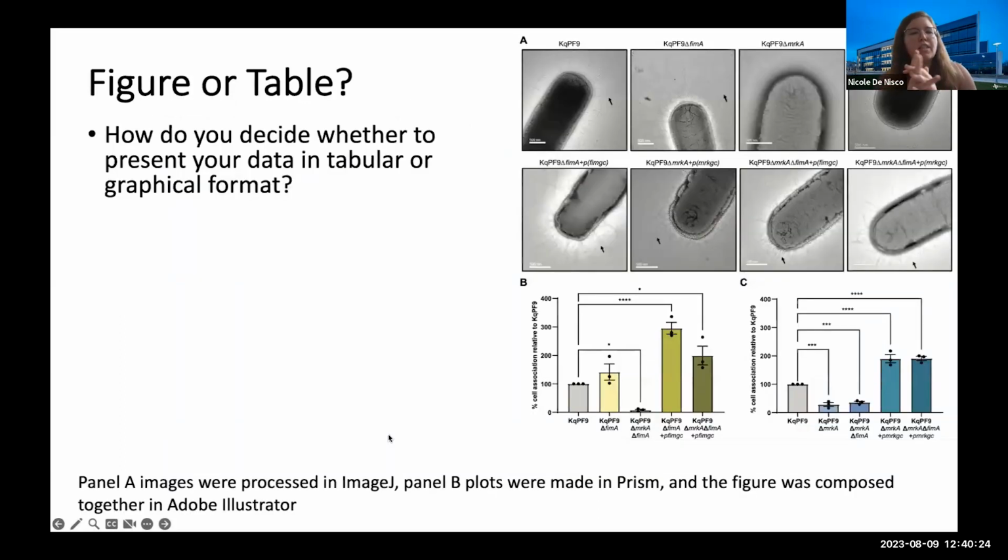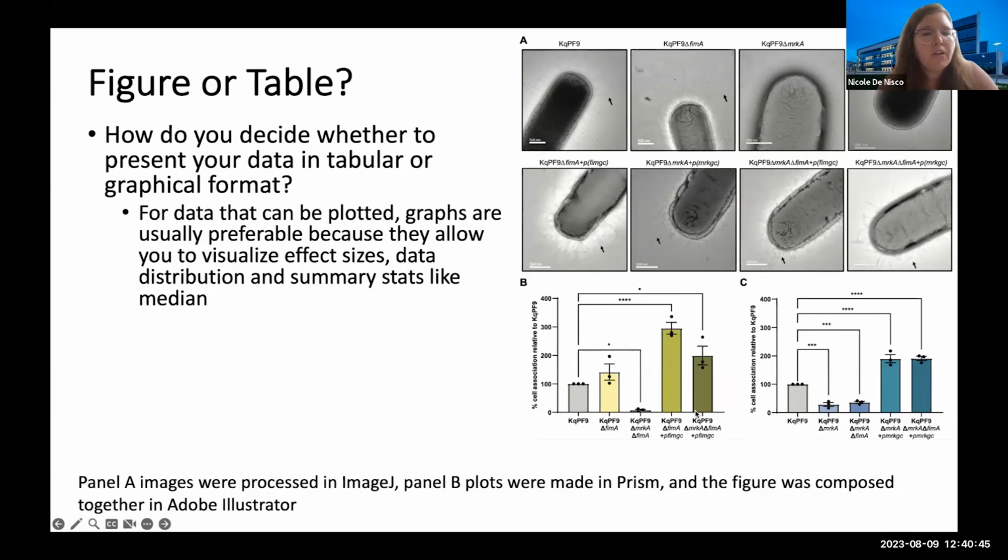So how do you decide whether to present your data in tabular or graphical format? So that's another point. When you're actually just making your figures and you have data, do you present it as a figure or a table? And so this is an example of a published figure from one of my students' papers. So for data that can be plotted, graphs are usually preferable because they allow you to visualize effect sizes, data distribution, and summary stats. So if we can plot it, because then you can actually more visually see.